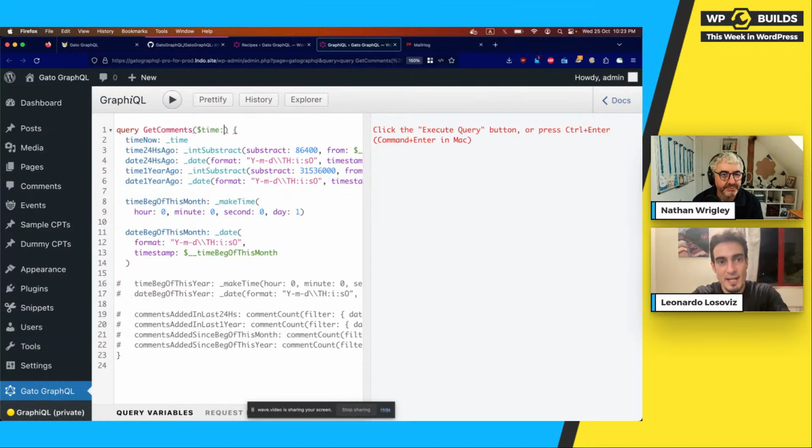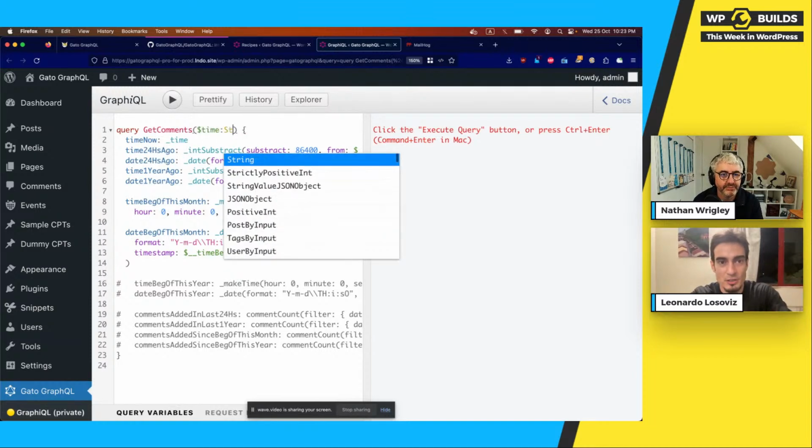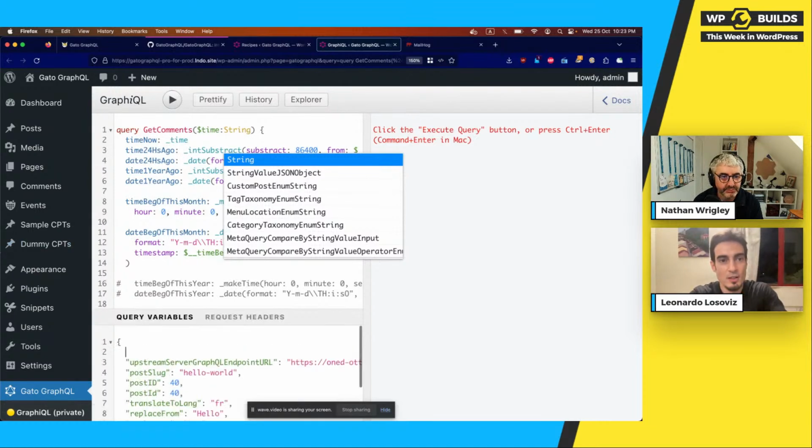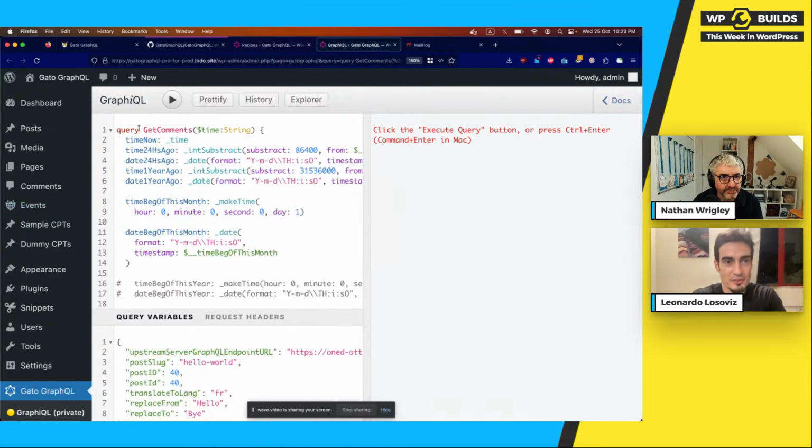You have to provide this variable in advance as part of the query through a query variable here. You will then say, okay, time, and then whatever. This is different. Let's remove all of this. In this case, the variable called underscore time beginning of this month comes from the query itself. It is dynamic. Yeah, that's amazing.